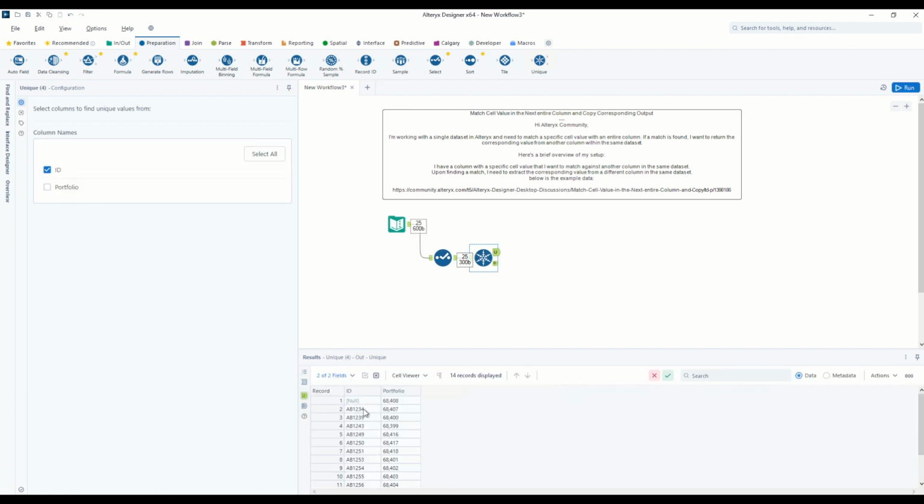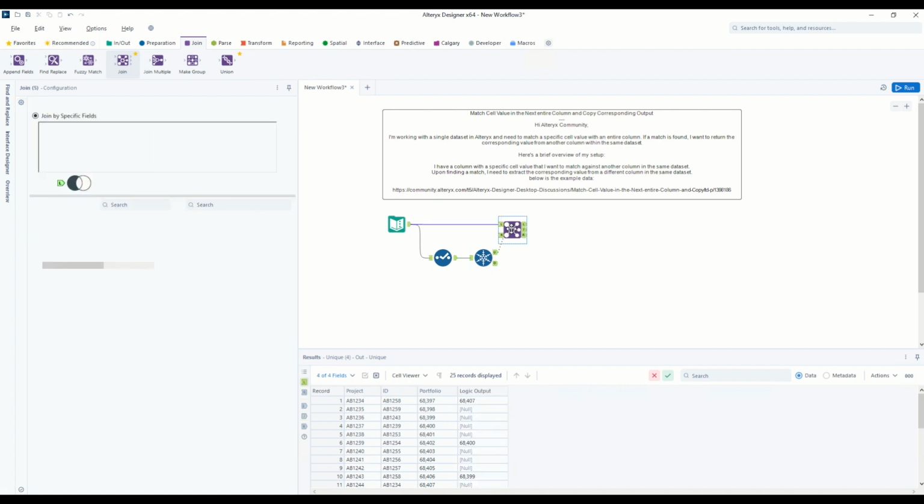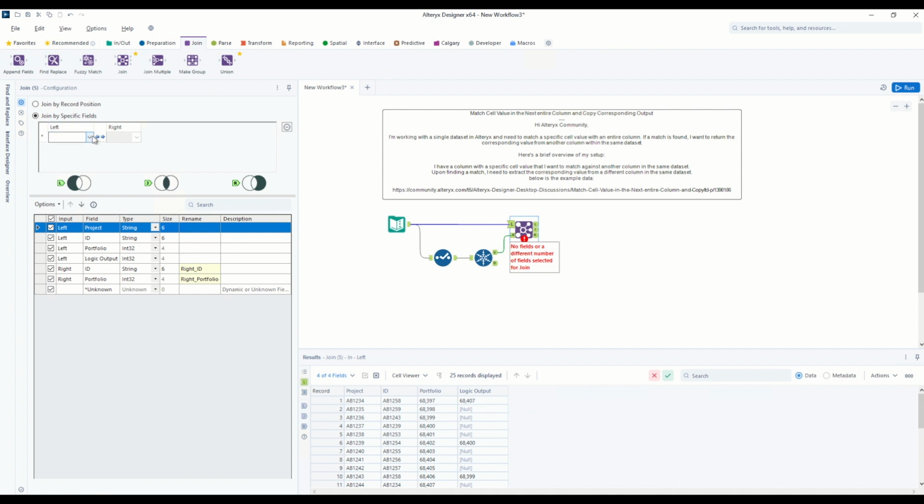Now we need to join this top dataset with this bottom dataset matching on ID. To do that, we can go to join. So we want to take the project ID, match it to the ID, and where there are matches, we want to return this portfolio number, which we can call logic output.